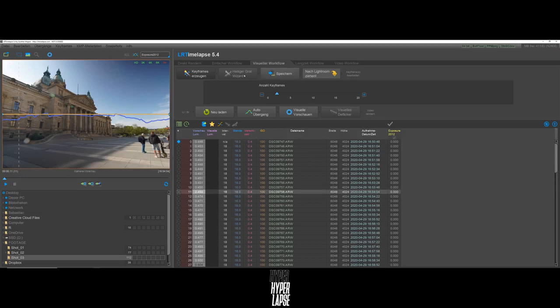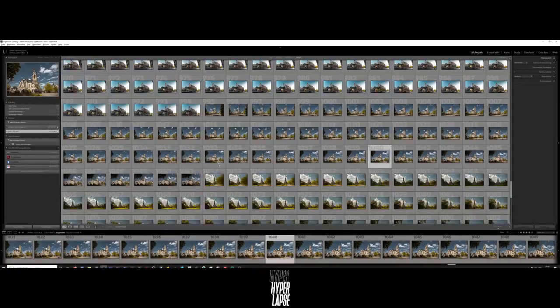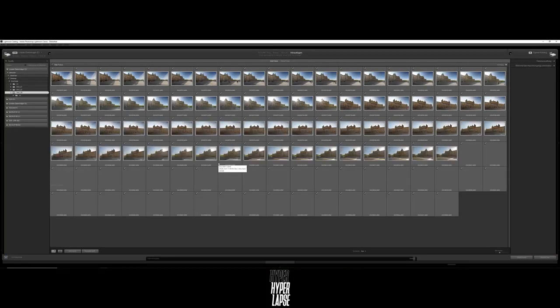We're going to save these two keyframes and save that in XMP files, and then drag those things into Lightroom. Just drag and drop them into Lightroom. That's where our images are opened. So, this is where the images load in. We have all the images in there now.